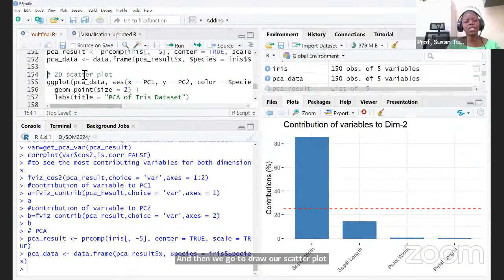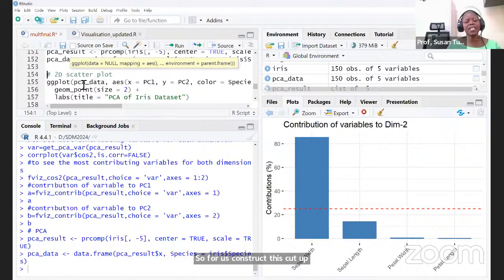To construct the scatter plot, we are using the ggplot function, and the data is PCA_data, x is PCA1, y is PCA2, the color is species. So let's run that.